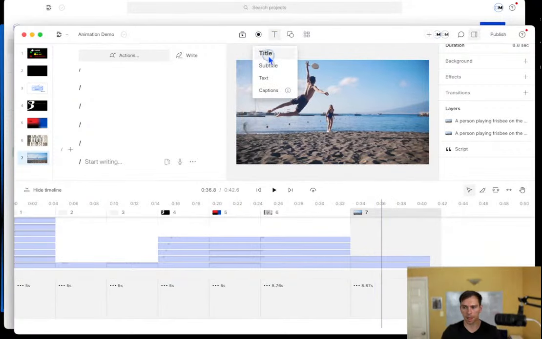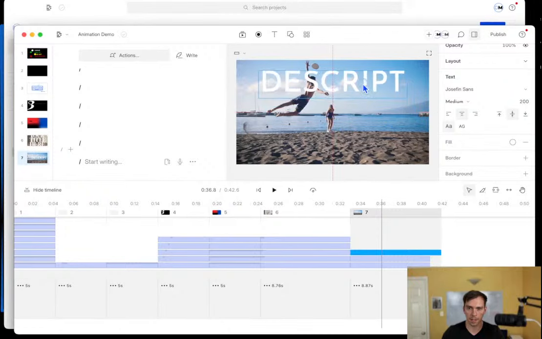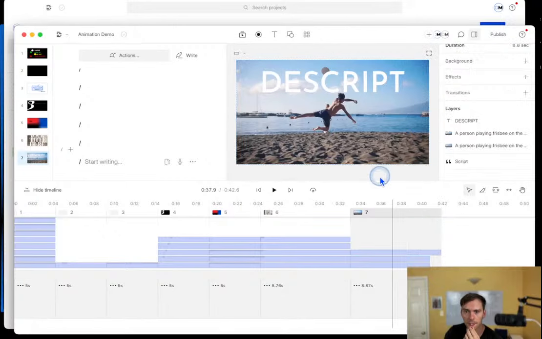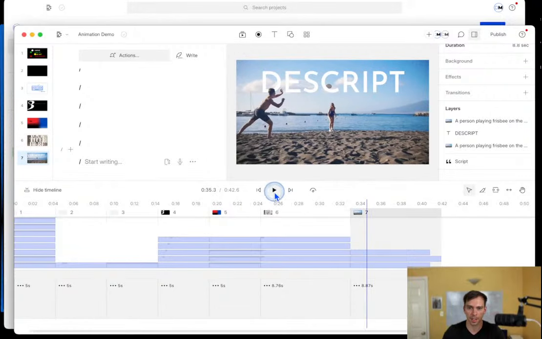I'm gonna add in that Descript again. I'm just gonna say Descript. I'm gonna resize it and reposition it. And then let's see if our green screen's done yet. Okay, it is. So I'm gonna just move that green screen layer on top. And now, let's see if that worked. Yeah, check that out. So he's now in front of the letters. So it looks like this.